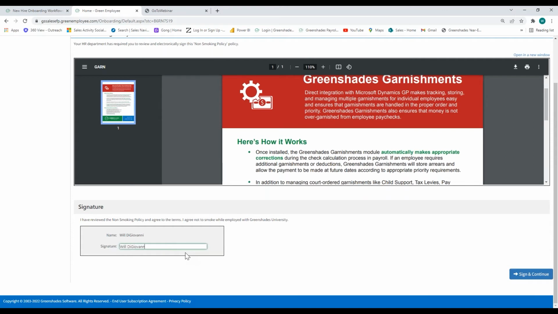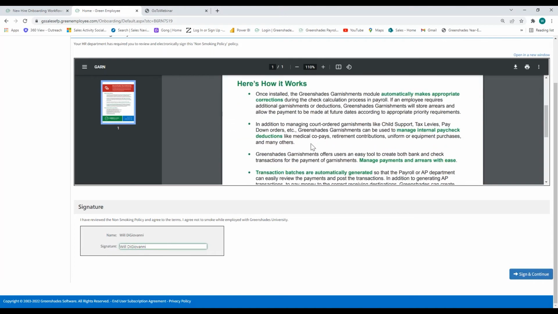Now, we also offer a fillable form option. So if you would like employees to be able to type onto the form itself, enter in values and responses, or choose from a list of choices, that's fully supported in the system.